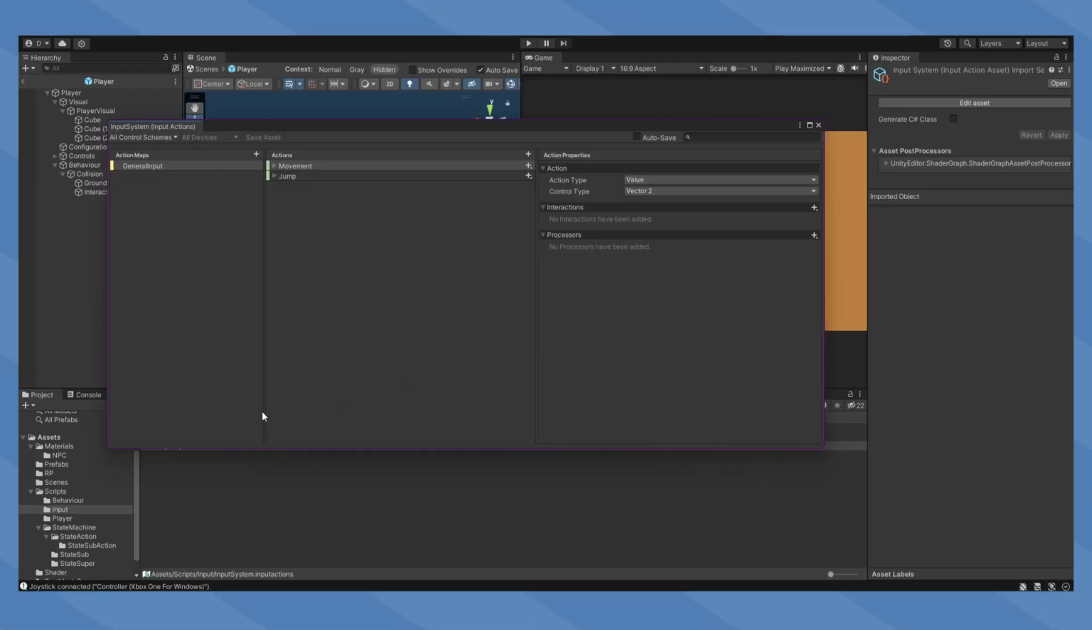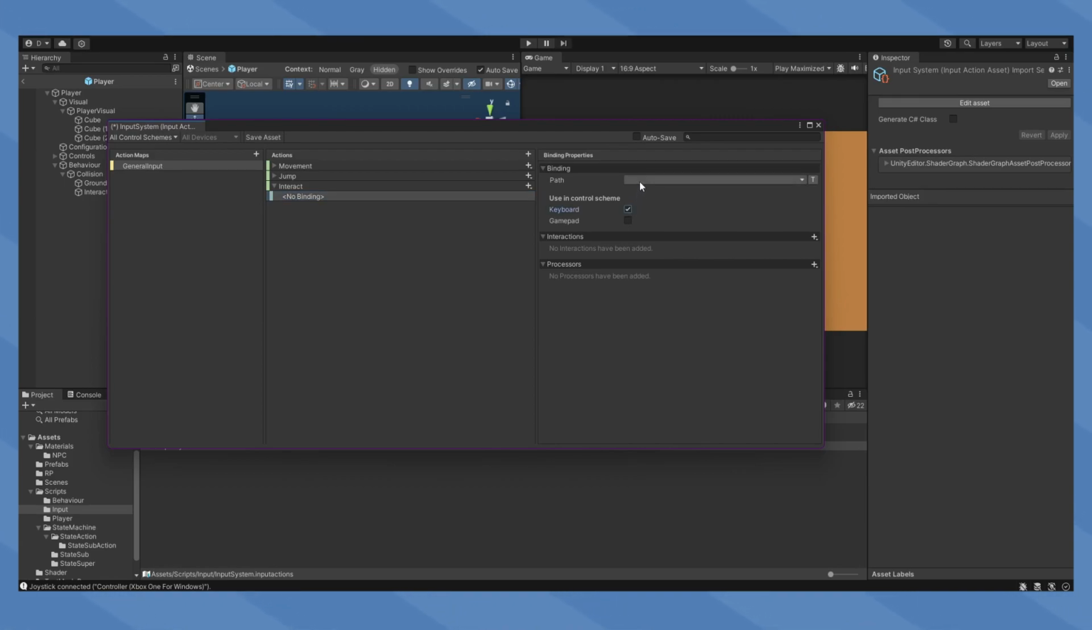Alright, what we now need to do is to create an input for entering the interaction state, and for that open up the input actions and basically do the same as you did for the jump input. Create a new action right here and name it interact. Make sure the action type is set to button and initial state check is off, and now click on the no binding, select keyboard, select path, listen, and now press the key you want to interact with. I'm going to go with E.